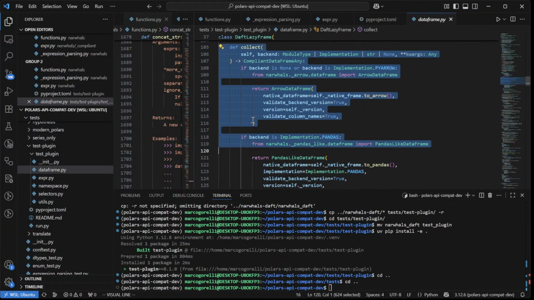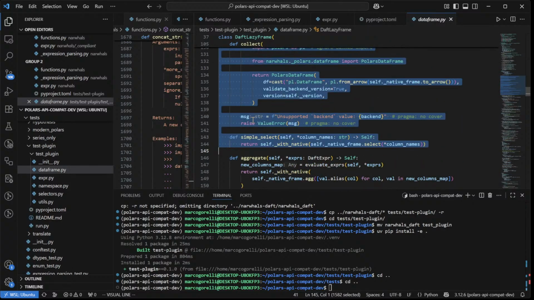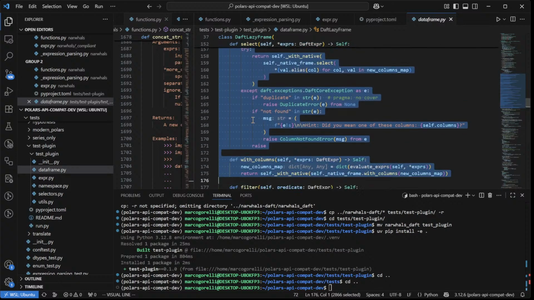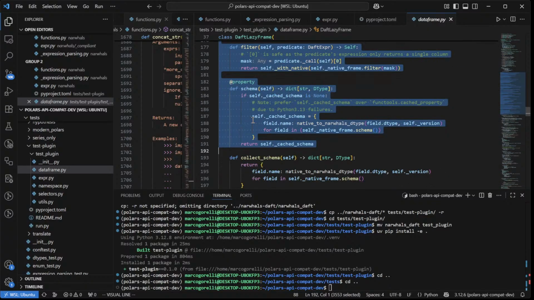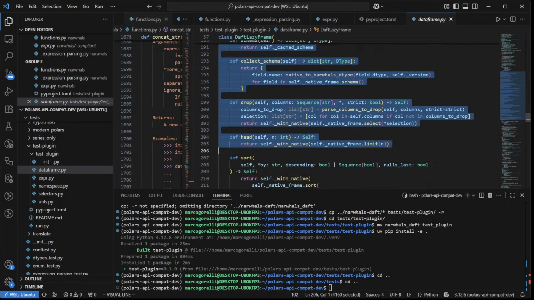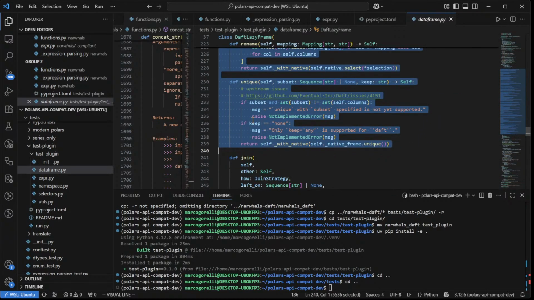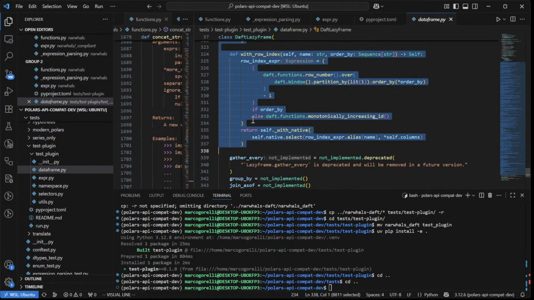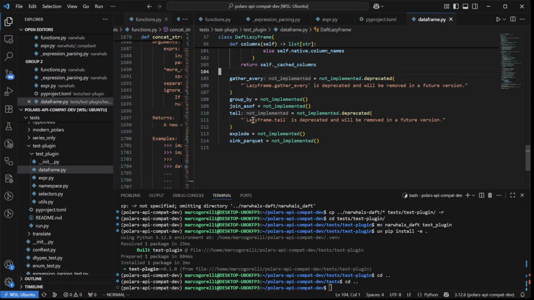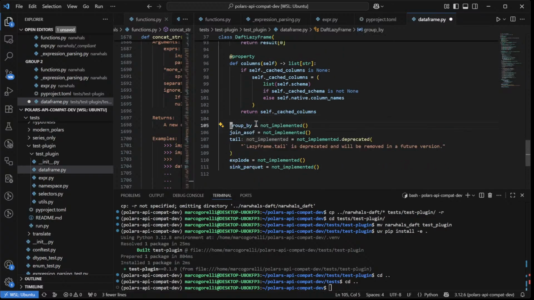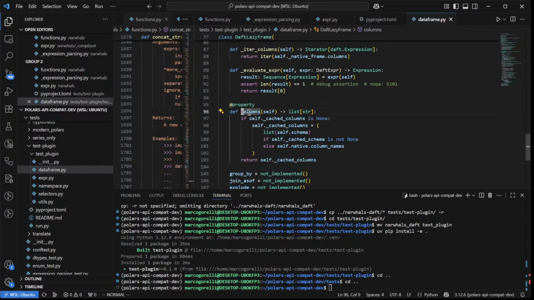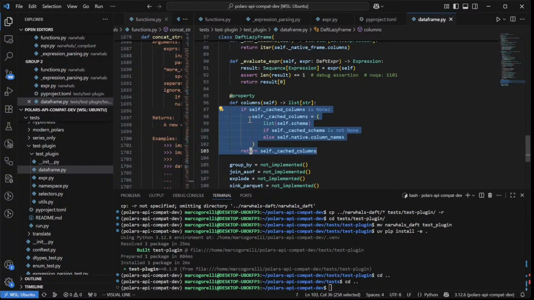So collect, simple select, aggregate, I don't want anything. Head, sort, drop nulls. Yeah, let's just get rid of absolutely everything, especially not these deprecated ones. Yeah, exactly. Maybe let's just keep the columns property.